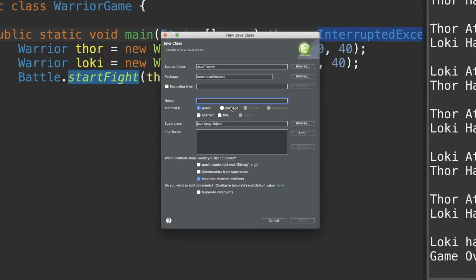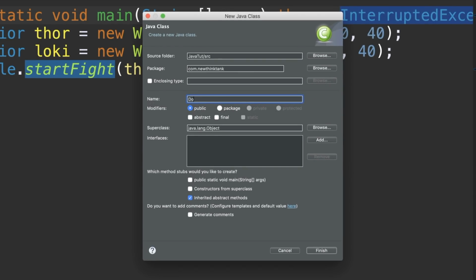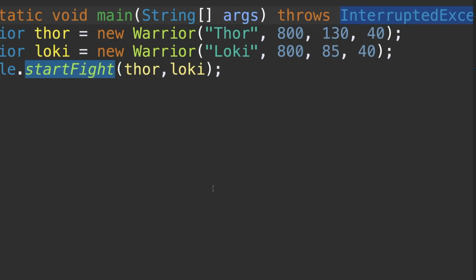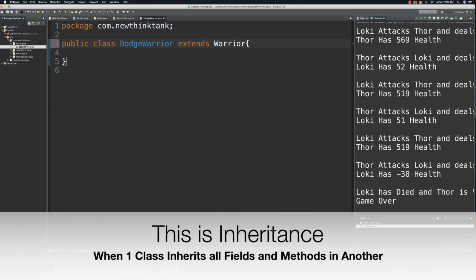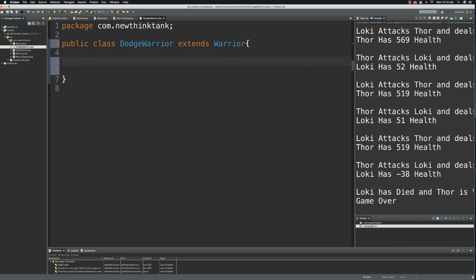And this is going to be a Dodge Warrior, which is going to give Loki the ability to dodge. So we'll just go Dodge Warrior and no main again. And let's click on finish. And let's add some capabilities. First thing we want to do is get all the attributes and capability in Warrior. So we can do that just by going extends Warrior. And that's all we need to do. And now all of a sudden, everything that's in Warrior is also in Dodge Warrior.